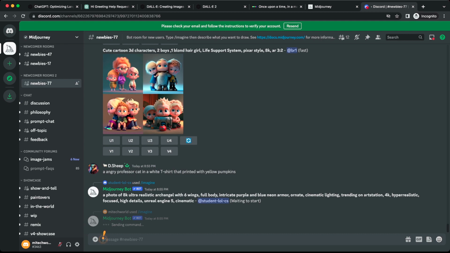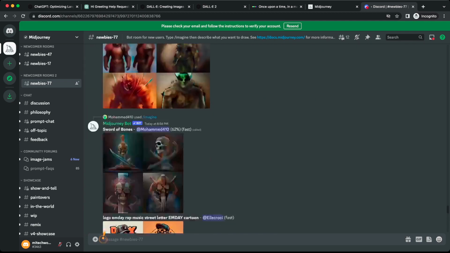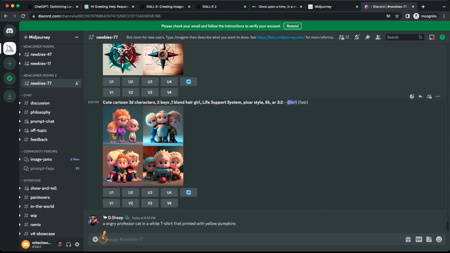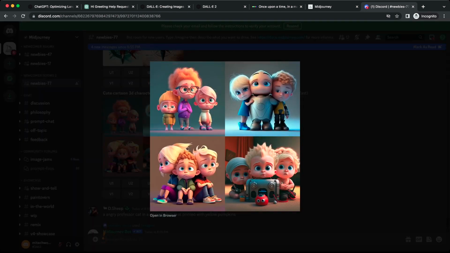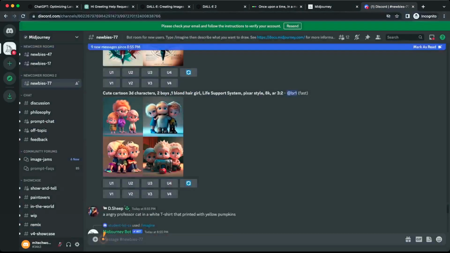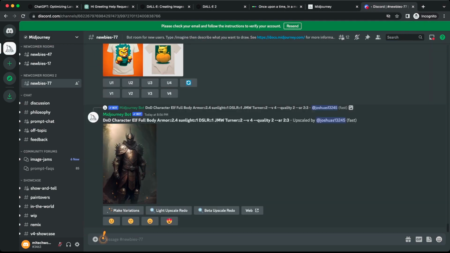Now look at the result. You need to wait a couple of seconds for that. Look at these images created by others. For instance, here, cute cartoon 3D characters, two boys, one blonde, a girl, life support system, pixel style, and some details. You can see these are absolutely amazing, fantastic. Can't believe these are generated by AI. Now let's wait for our own result.